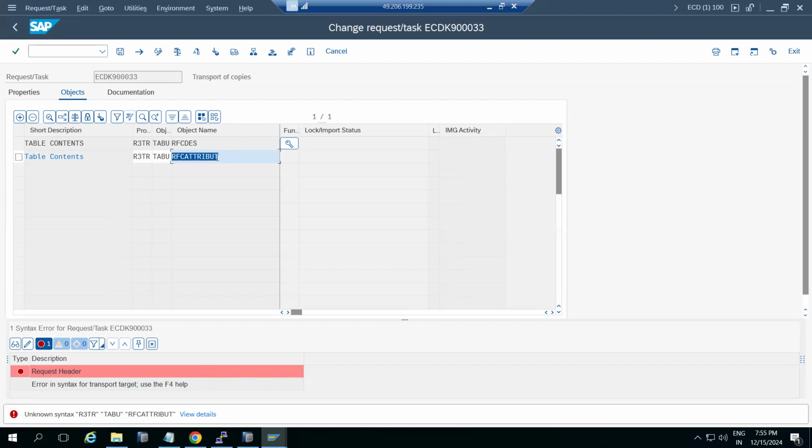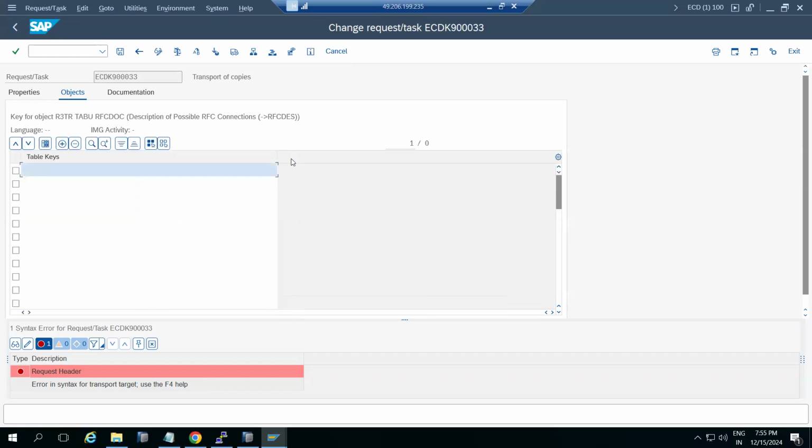We have to take the screen captures of all these things and perform the export. Then there is RFCDES, RFCDESTI, RFCDOC. There are four tables, and for these four tables we have to take the captures of everything.